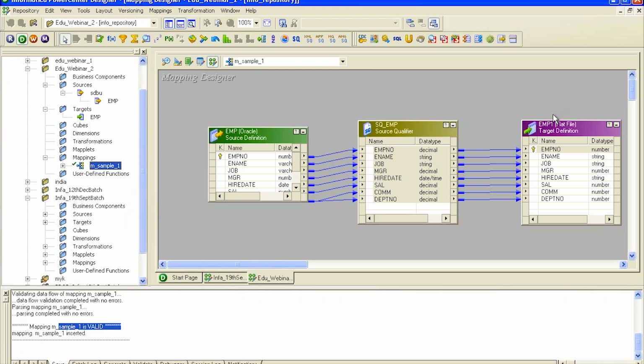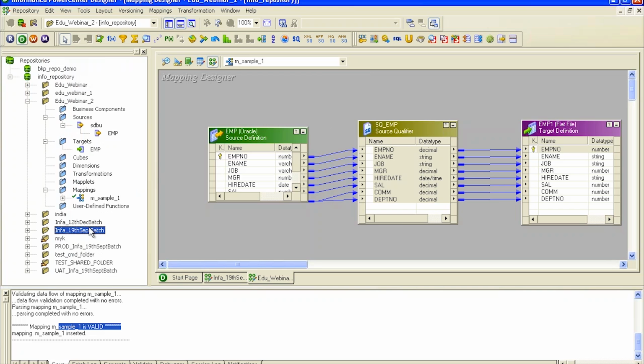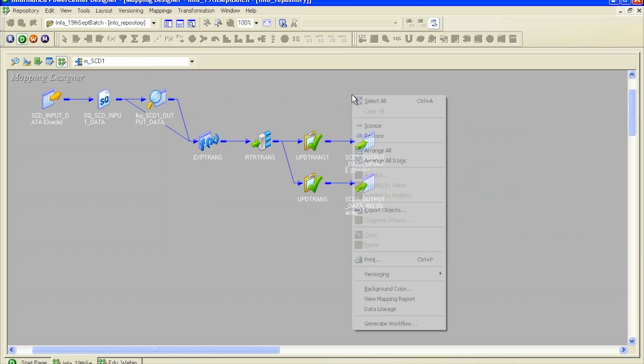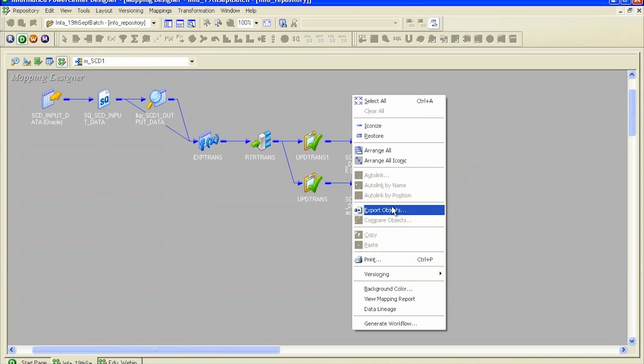Okay, it is 10:18, and I would like to take at least one more example. One of the most common things in data warehousing is the example of an SCD. All right, SCD is called a slowly changing dimension. Probably this is going to give you a good idea of how different transformations are used in conjunction.